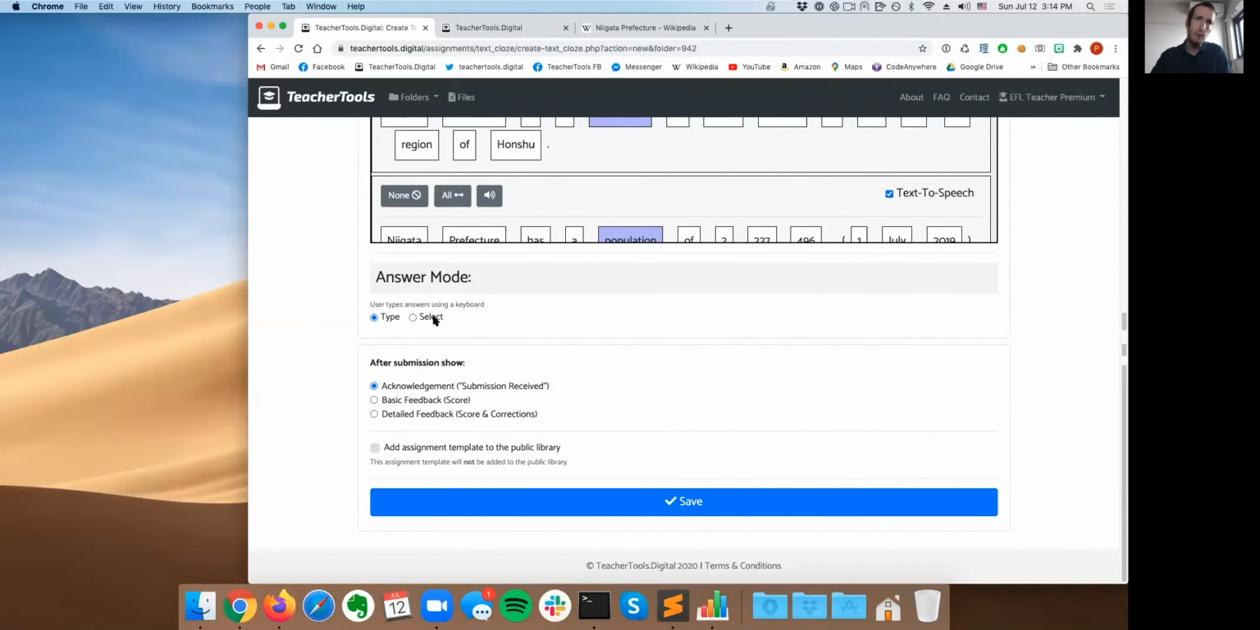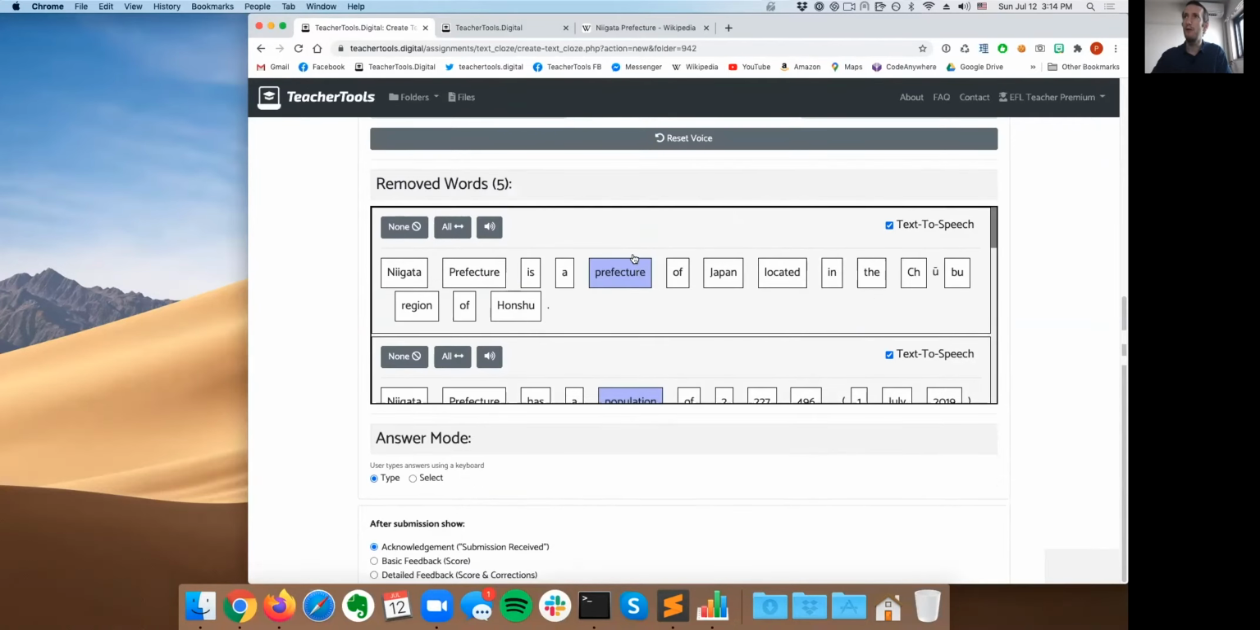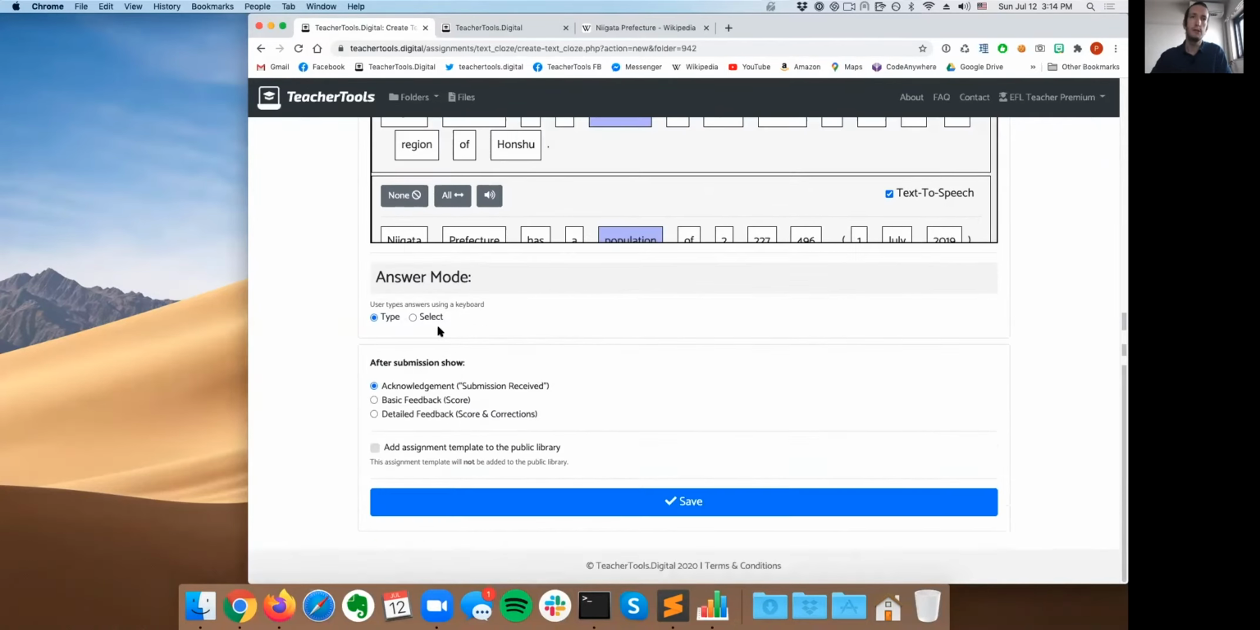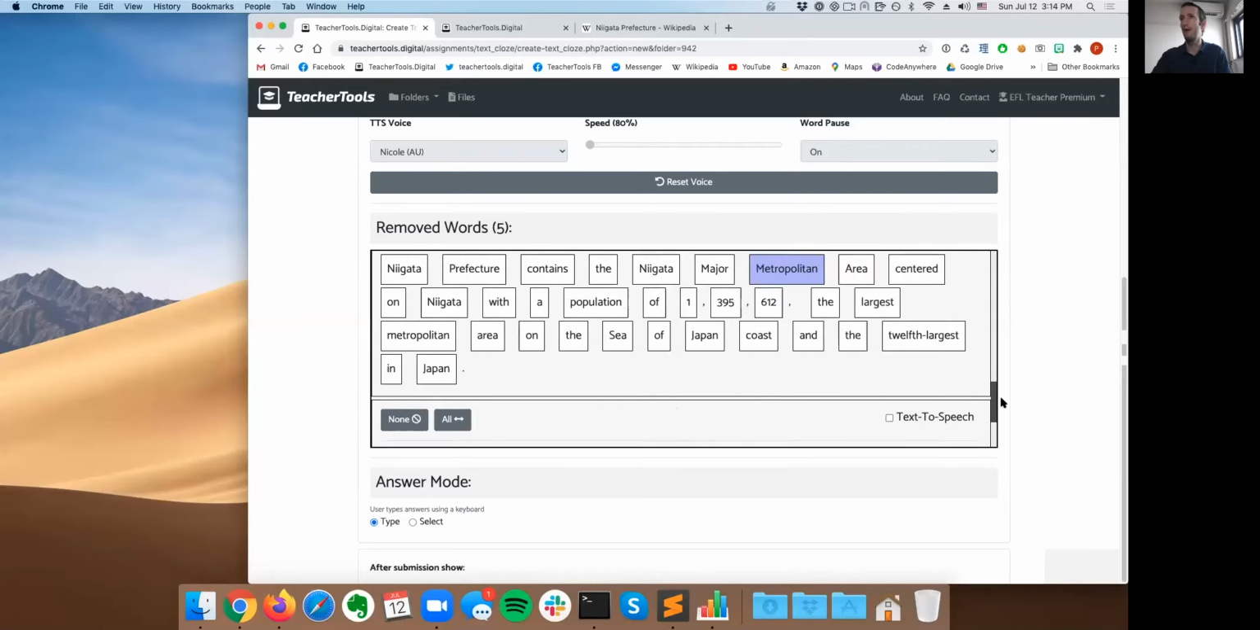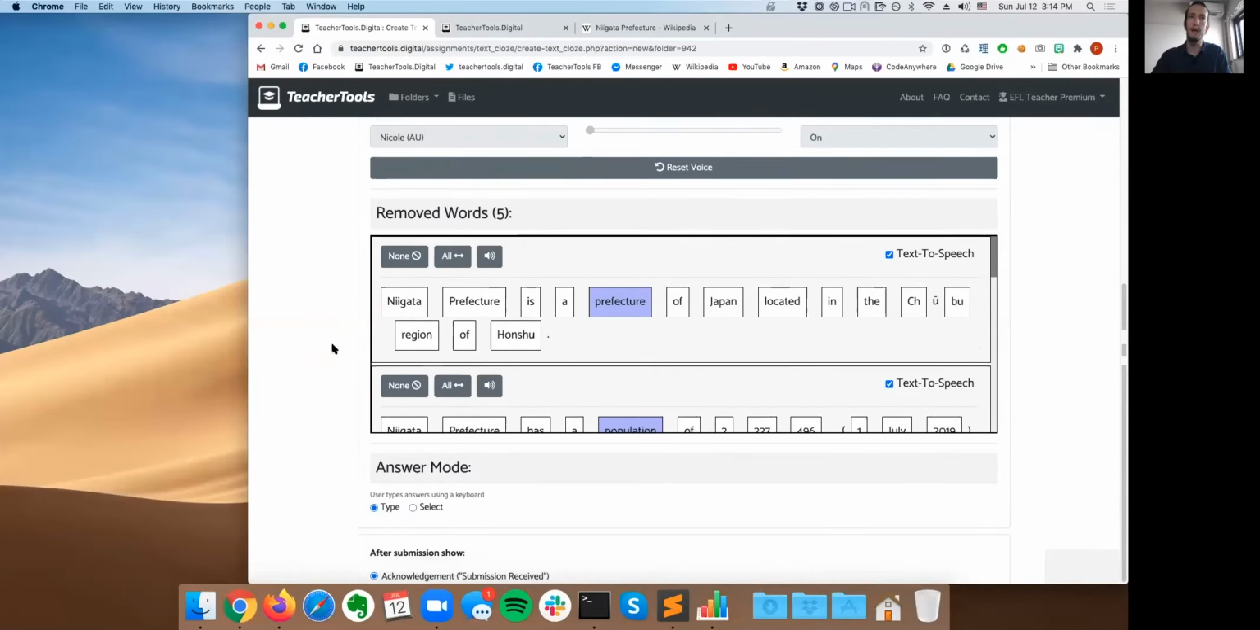So there's either type or select. Usually I choose typing when I have the audio enabled, and I choose select when the audio is not enabled. But here I have a mixture of audio and no audio, so I think I'll leave it on typing.